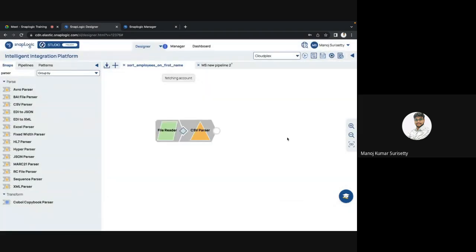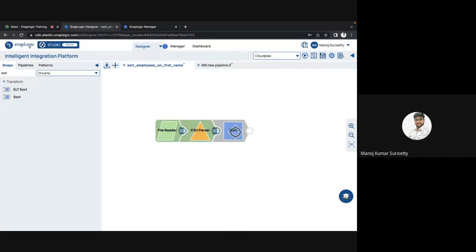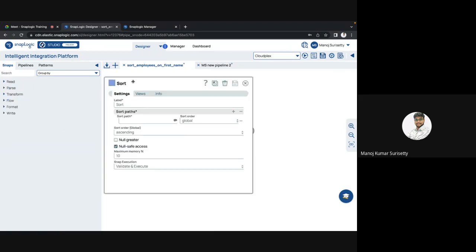I will have the output data. Now here comes the actual snap that we are trying to look at, the sort snap. It will give us these settings, views and info, which you already know. So here come the actual settings that we need to change. Our requirement is to change the sorting order based on the first name column. It is already sorted on the employee ID column, but now change it to the first name.